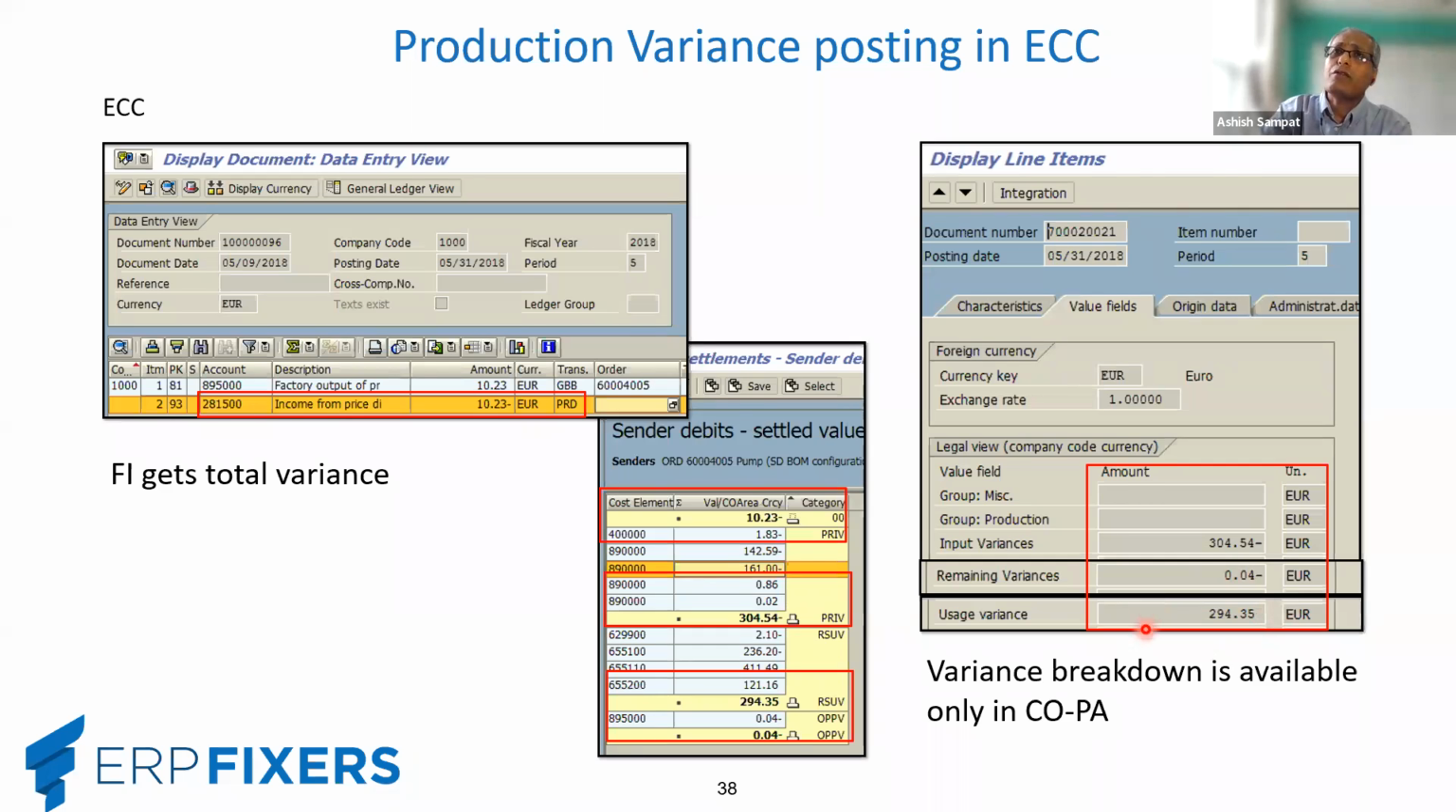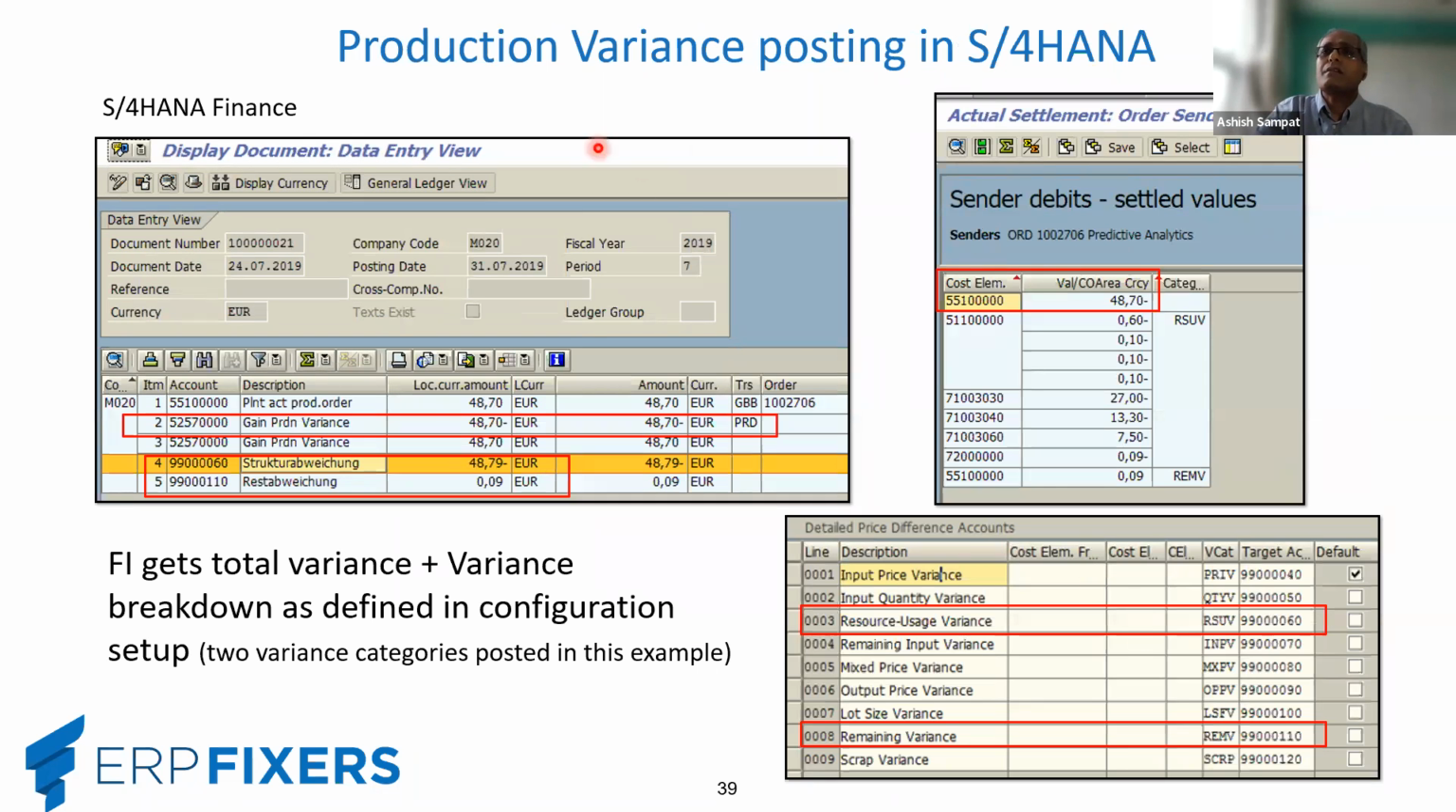Now with the S4 version, we get to see the variance detail in financial accounting. The two variance categories that were in use, resource usage and the remaining variance, are showing up here. I of course have the total showing up against the PRD as transaction, but then the breakdown is also available here. The line items 2 and 3 are offsetting each other, and this was the order cost that was debited, and then the remaining amounts came up with the two different variance categories.